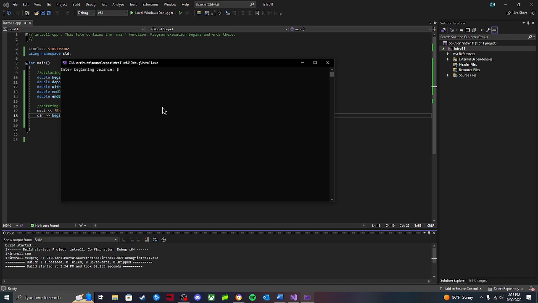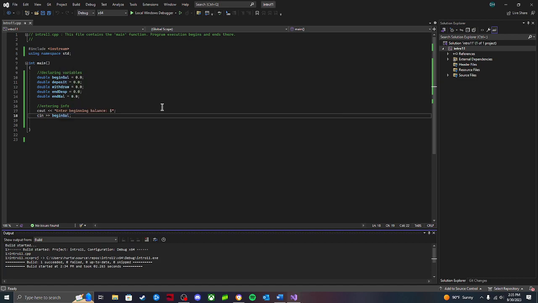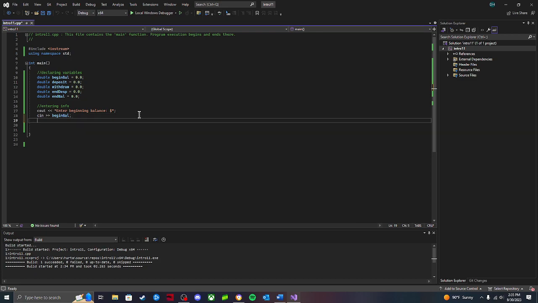So beginning balance, by putting that cin input, I'm allowed to put in something here. So we'll just say 20. Obviously nothing's going to happen because we haven't gotten that far in the code. We want our program to let us enter the beginning balance, then enter total deposits.